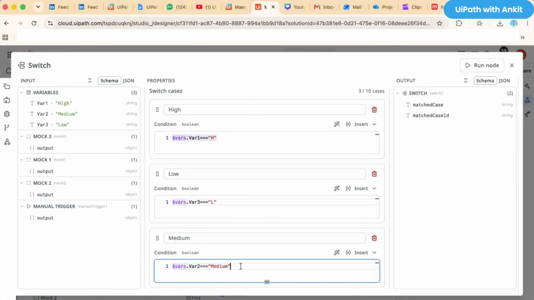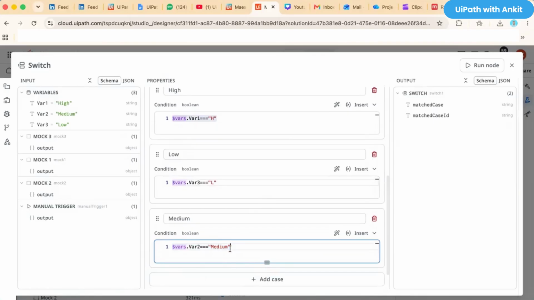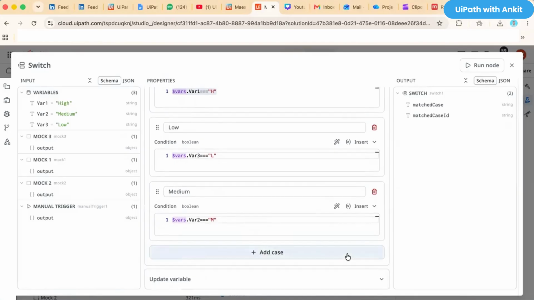Then it will check whether this condition is true or not. If it's true, then it will execute. Otherwise, let's say this one is also not true, then it will go to the default path if you have added any default path. If not, then it will give an error, right? It's the simple working of this switch in Maestro Flow.